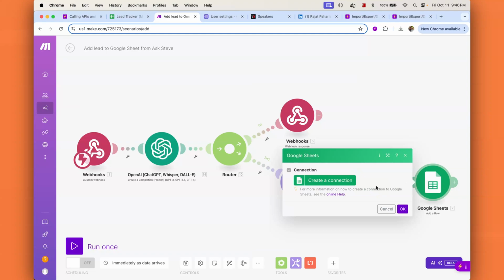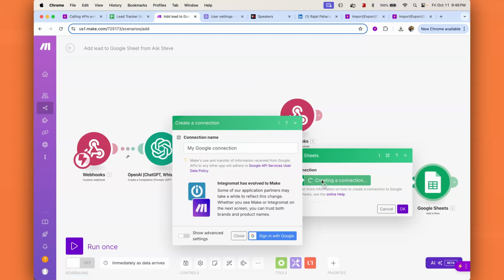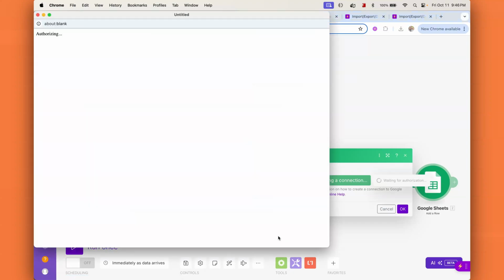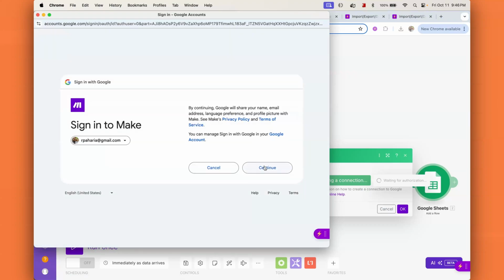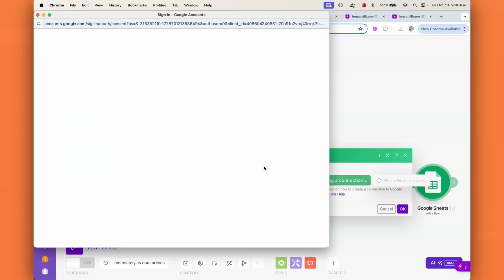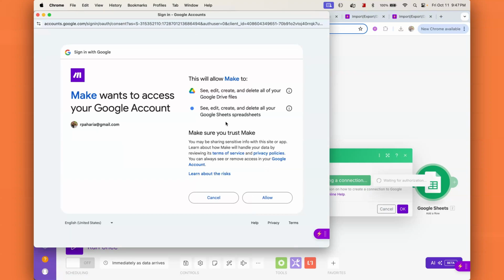And then now we need to set up our Google Sheet. So I need to create a connection, and we can leave it called My Google Connection. And then I need to sign in with Google. So I'm signing in with Google, doing the standard Google sign in here. And I'm going to allow Make to see my files and my sheets. Okay.